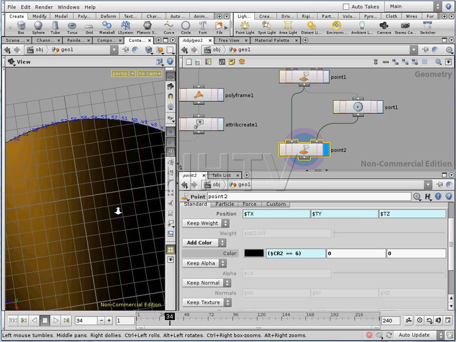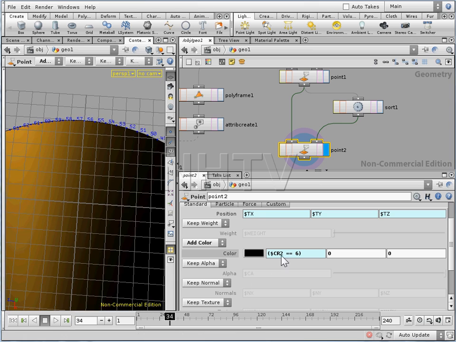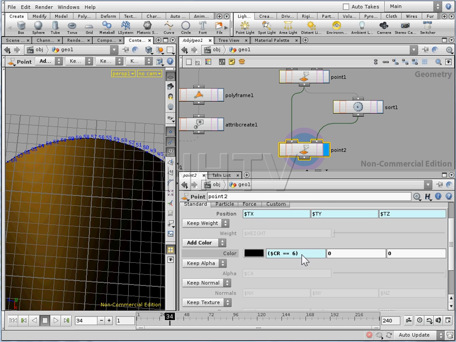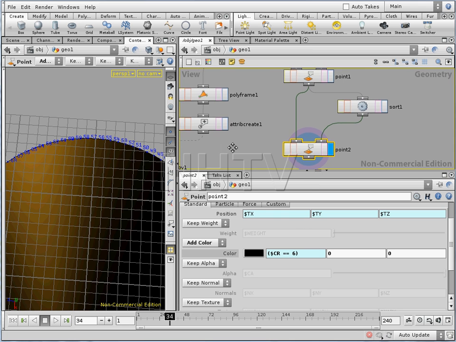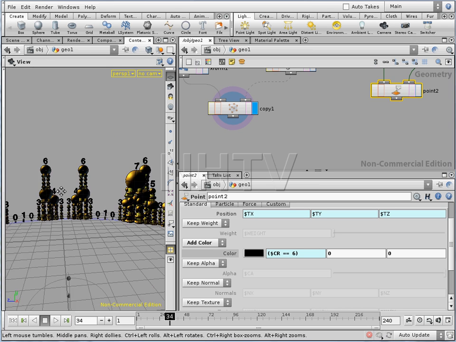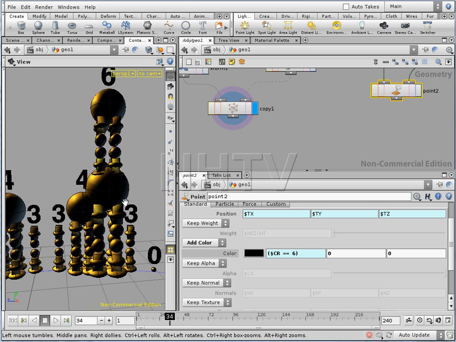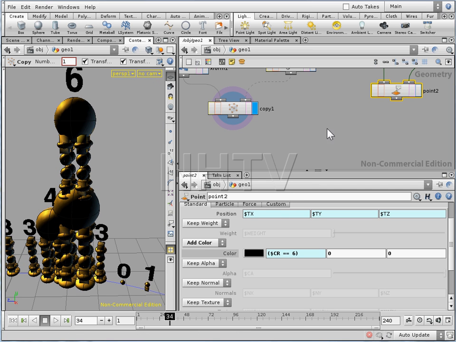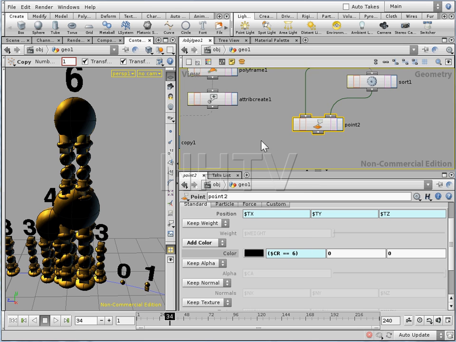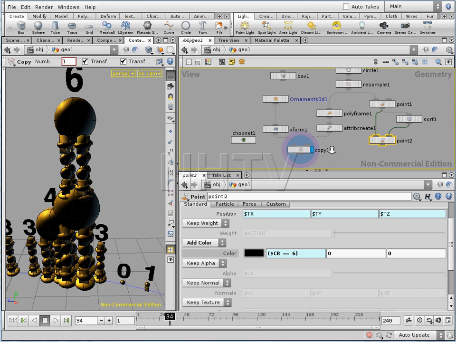CR2 is equal to 6. I don't see anything happening. CR is equal to 6. Again, I don't see anything happening. How come? So it clearly shows that we have an object of 6 right here. That's odd. Is it perhaps not a perfect 6? Might be.